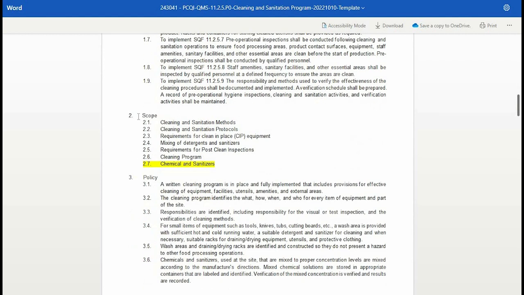Second is scope. The scope of the program is based on the purpose and serves as a guide in defining and describing the layout of the procedure. It includes the cleaning and sanitation methods and protocols, the requirements for clean-in-place equipment, mixing of detergents and sanitizers, requirements for post-clean inspections, cleaning program, and chemical and sanitizers. Third is policy. The policies are the rules set by the company as their implementation guide.